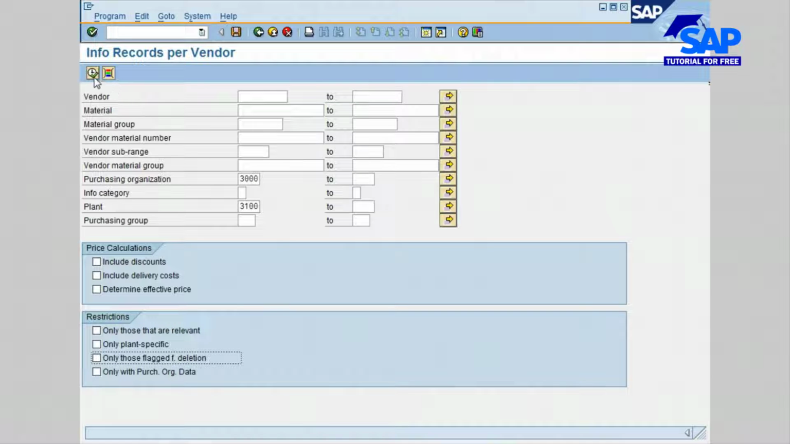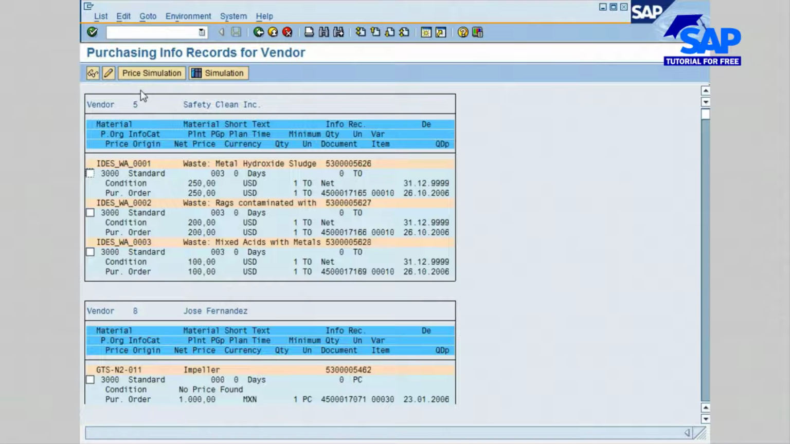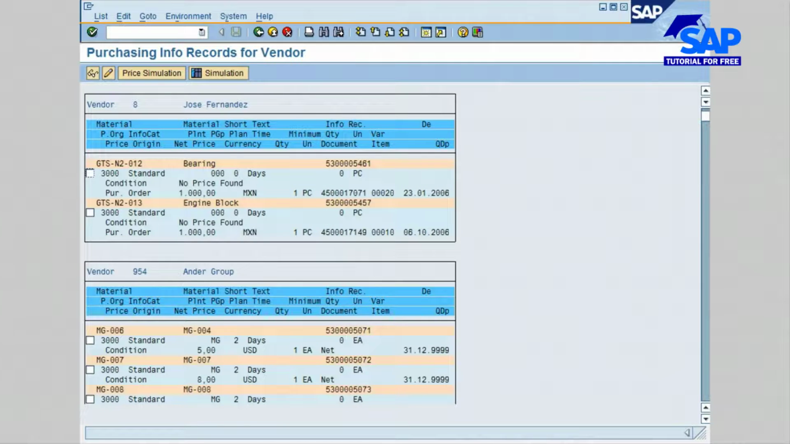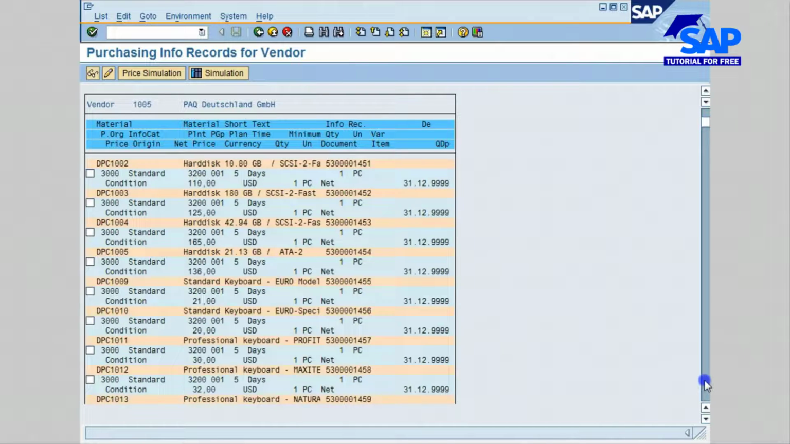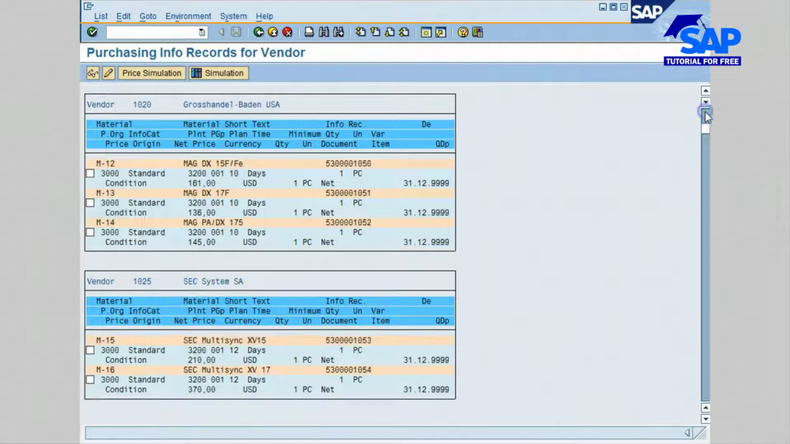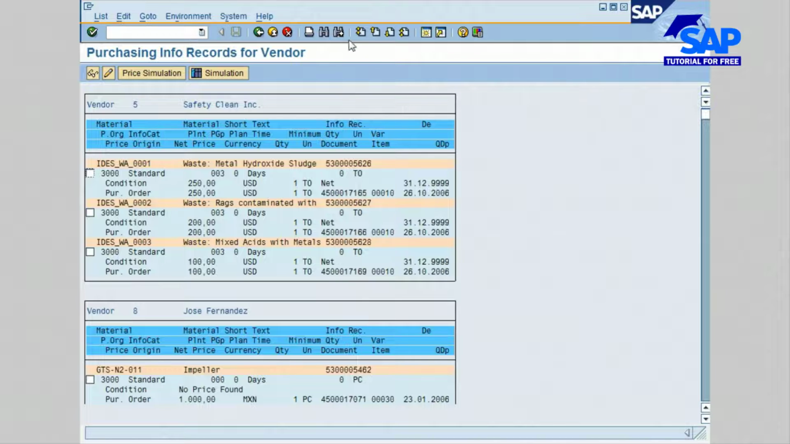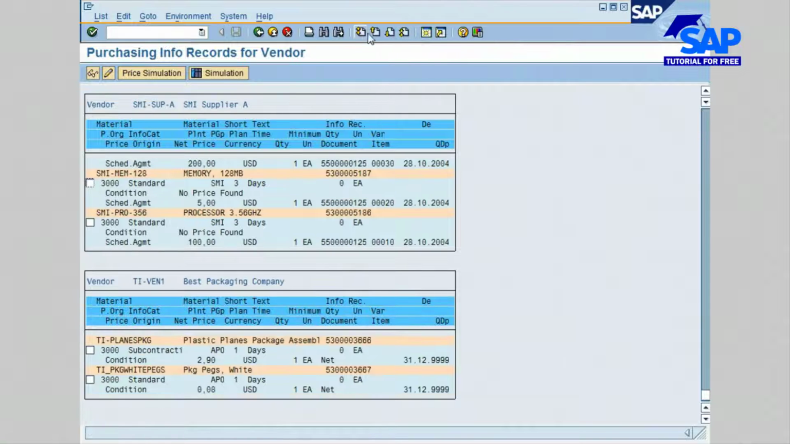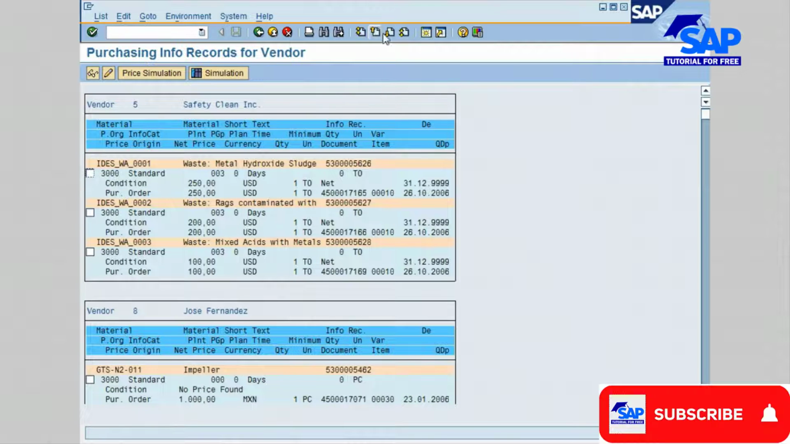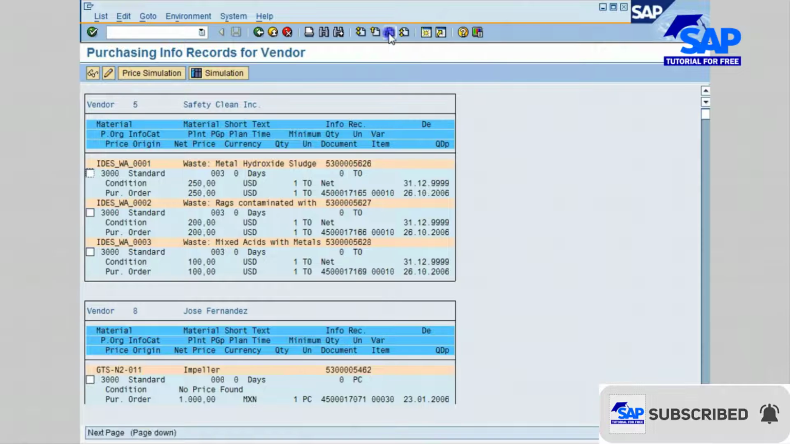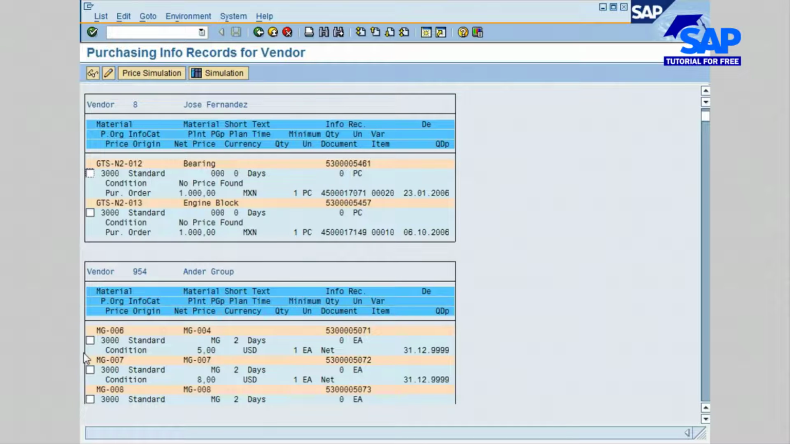Now let's go ahead and click on execute. The purchasing info records for vendor list has been created. You can scroll down for a specific vendor, scroll up, or use the icons right here to go to the next page, the last page, the first page, and so on. So let's scroll to this page and select vendor 954.